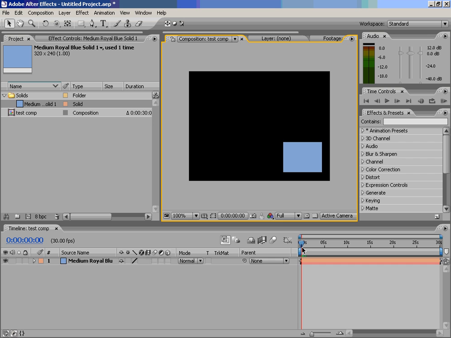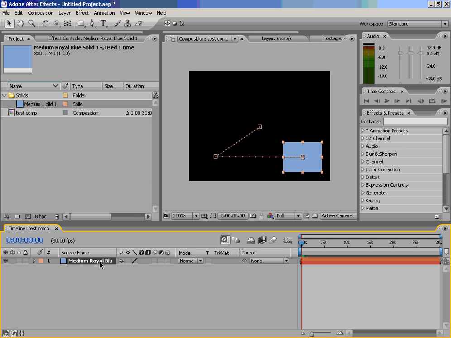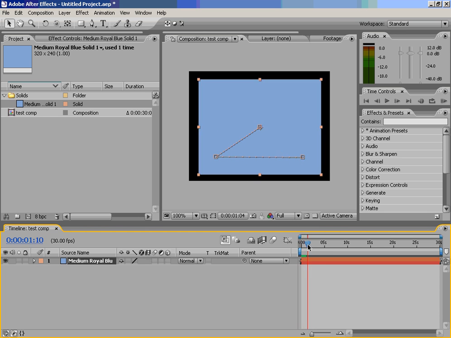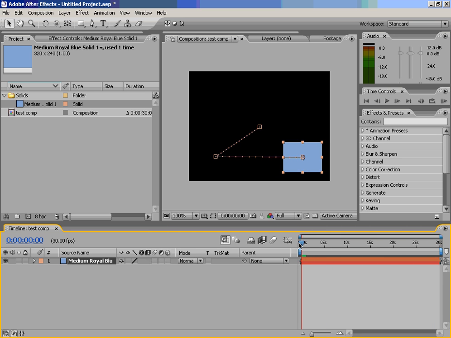First off, I'm looking at a composition that has one layer in it. That's the medium royal blue. If I click on it, you see it's highlighted. And it's a 30-second long timeline. However, the animation only happens for a couple seconds. So you can see I really don't need to look at the entire timeline.